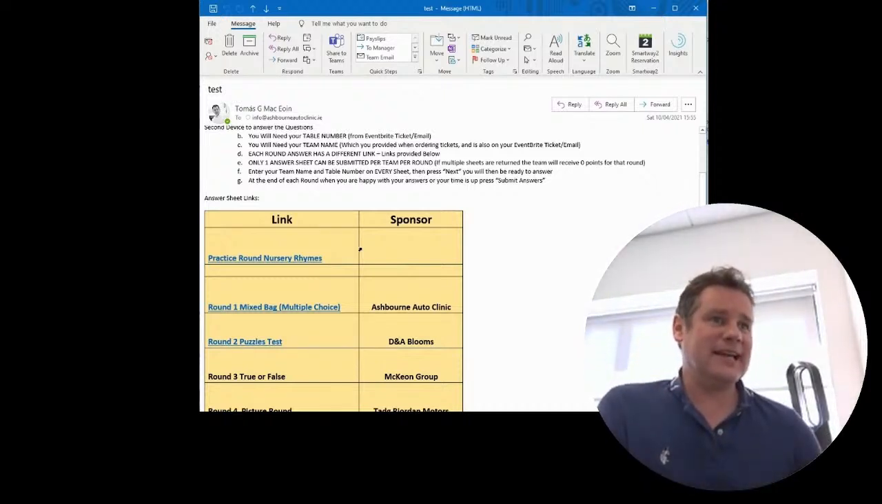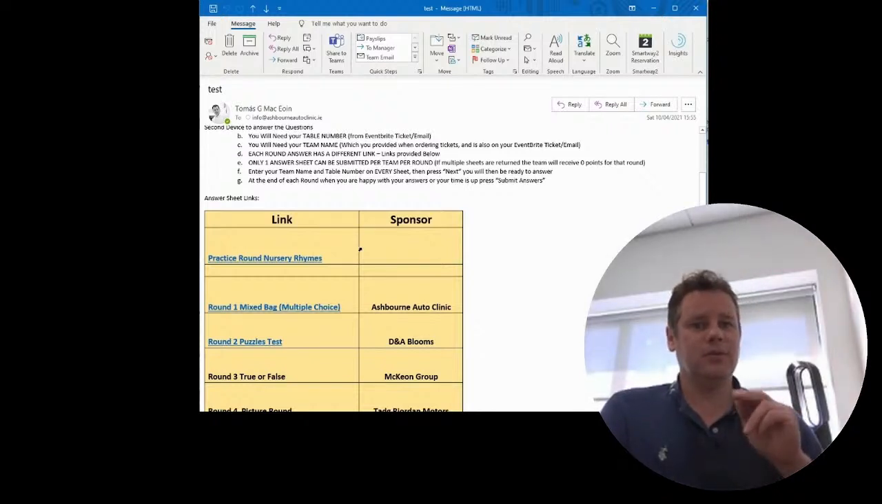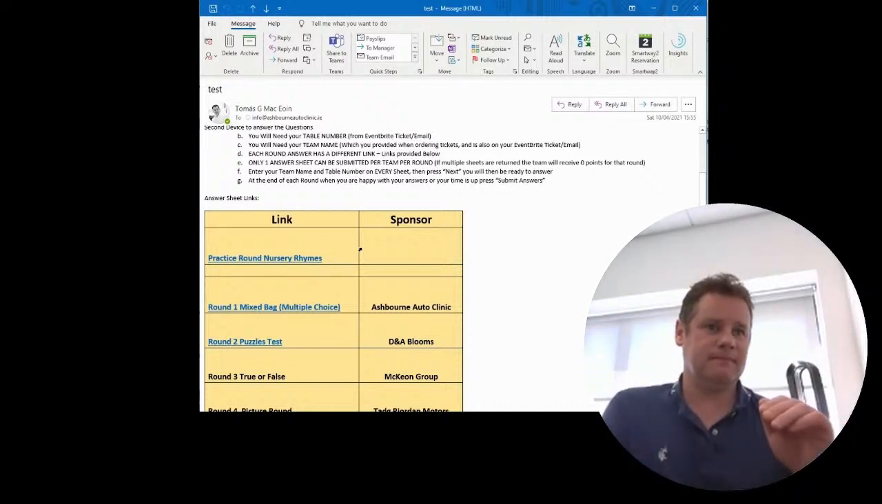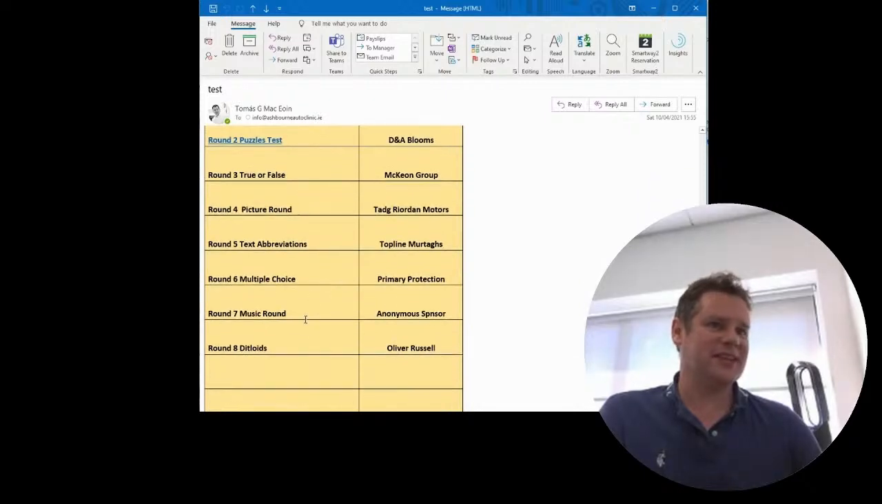That's about it. Key thing is, remember you need your table number. You'll need 2 devices at least, and you must only submit 1 answer sheet per round per team. And don't submit any answer sheets before the rounds or before the quiz starts. And that's about it. Best of luck. Really looking forward to it.